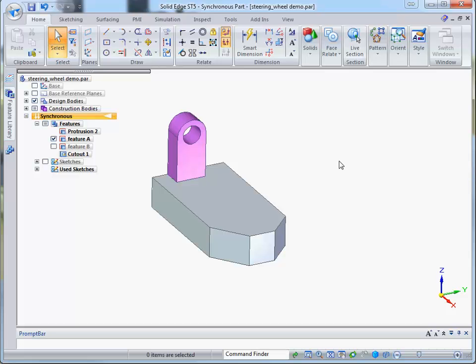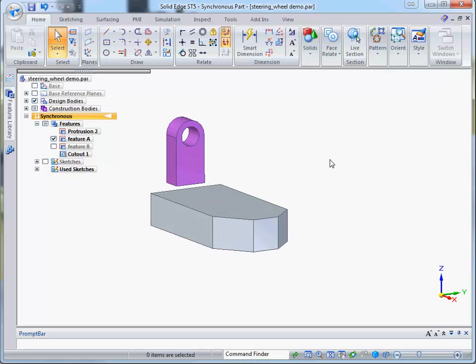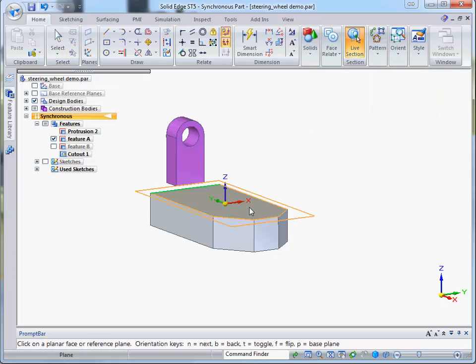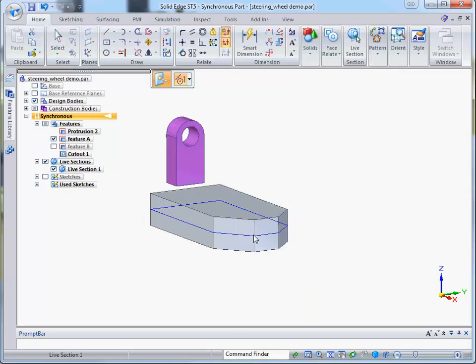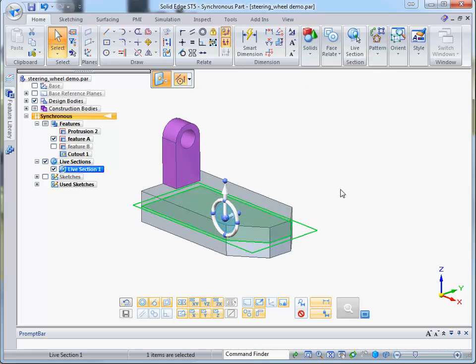Okay, I'd like to take this opportunity to tell you about the live section command. It's a great way of making changes to the solid as if it were a 2D sketch without actually having to create the 2D sketch. So our live section command's up here, and we choose a face, and we can position our live section like so.